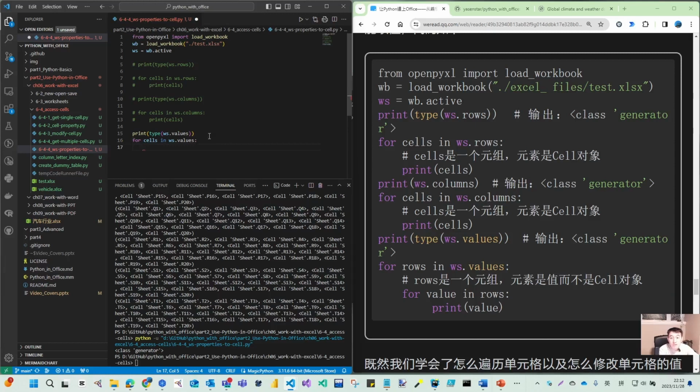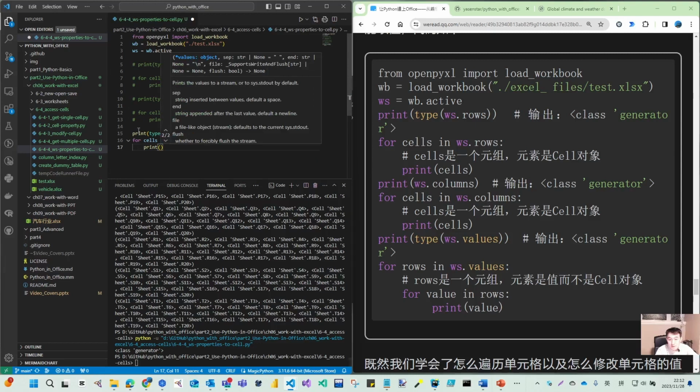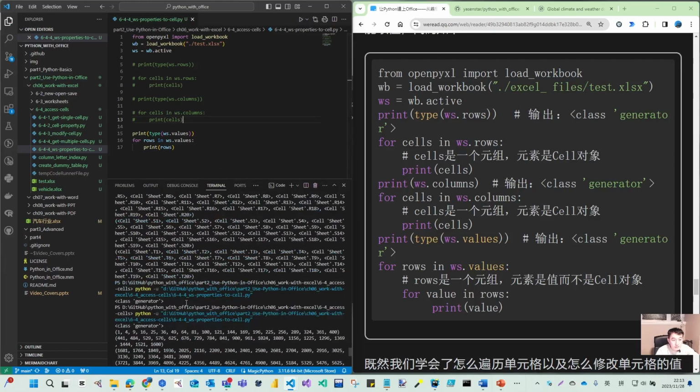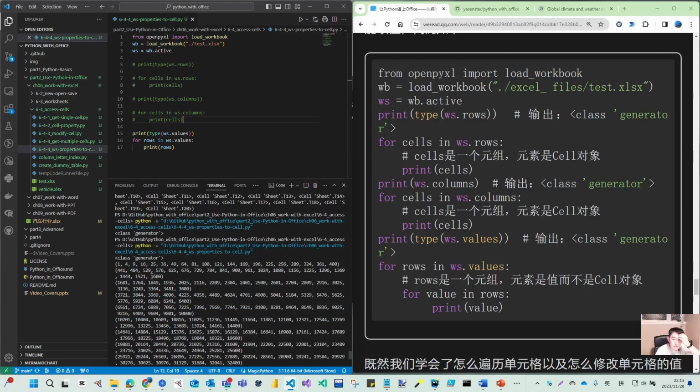So then same, for cells in WS values. So you can see here, if we want to print values, so let's print. Row is a tuple, so for row in values, let's see what we can print. So it's the same as we print this value per row: 1, 4, 9. So 4 is 2 times 2. So that's the B1.